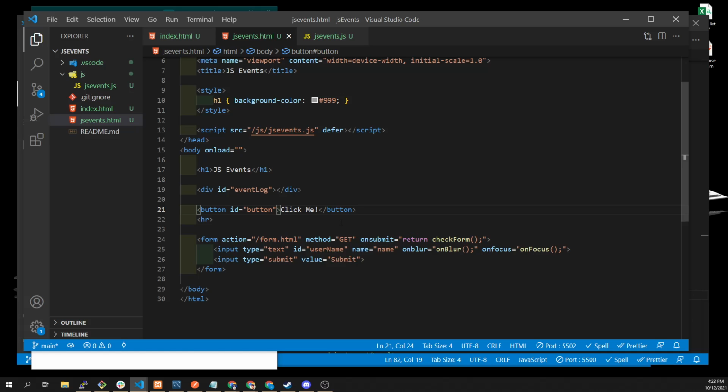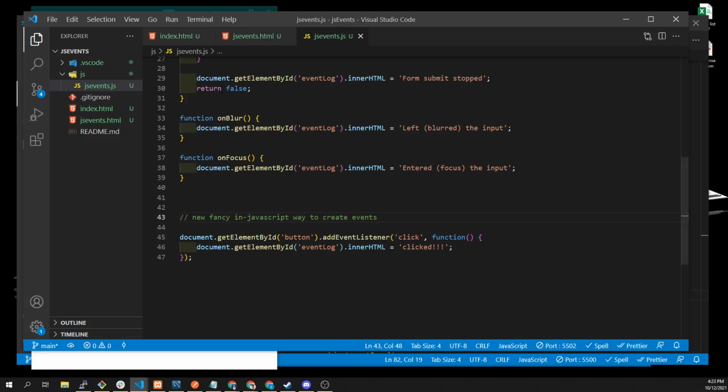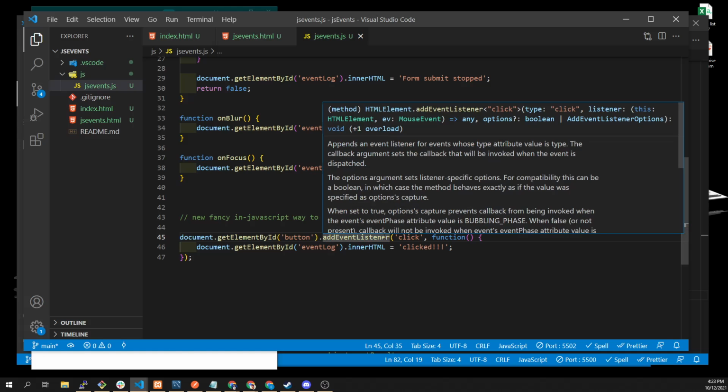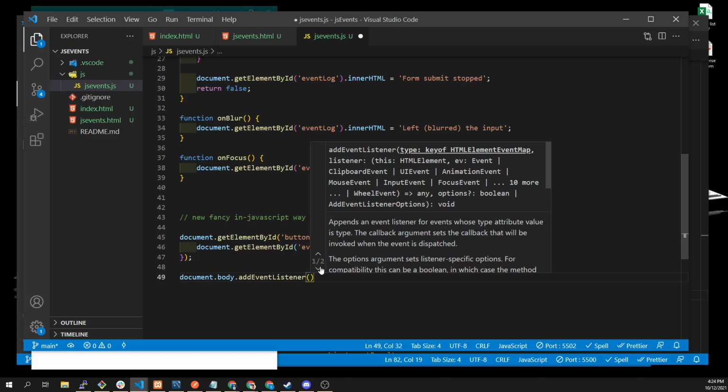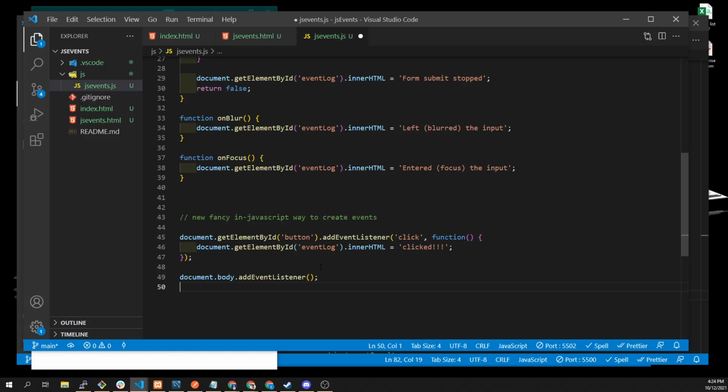Now, let's dissect for a second this format. This addEventListener function exists on any HTML element that you can reference from the DOM. So if I did document.body, that has an addEventListener function. I could also do document.addEventListener, so that will be on the whole page.